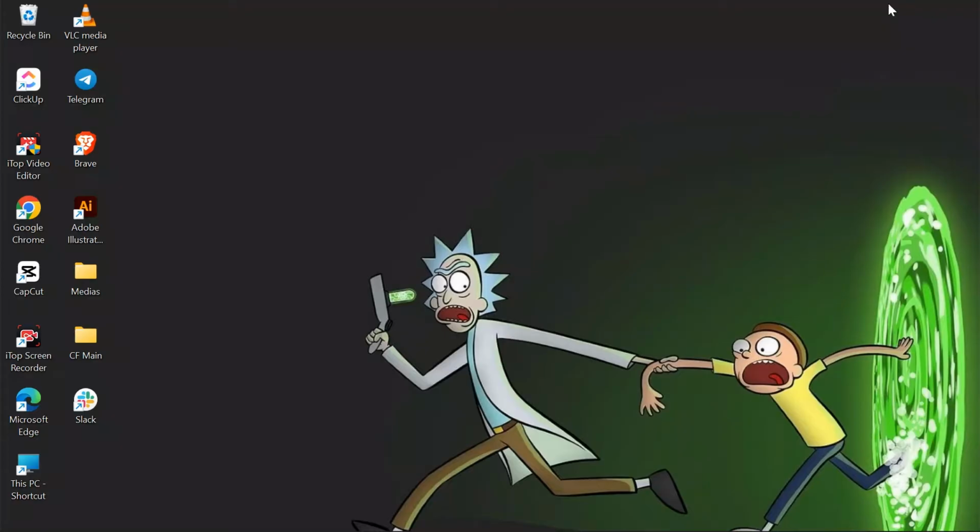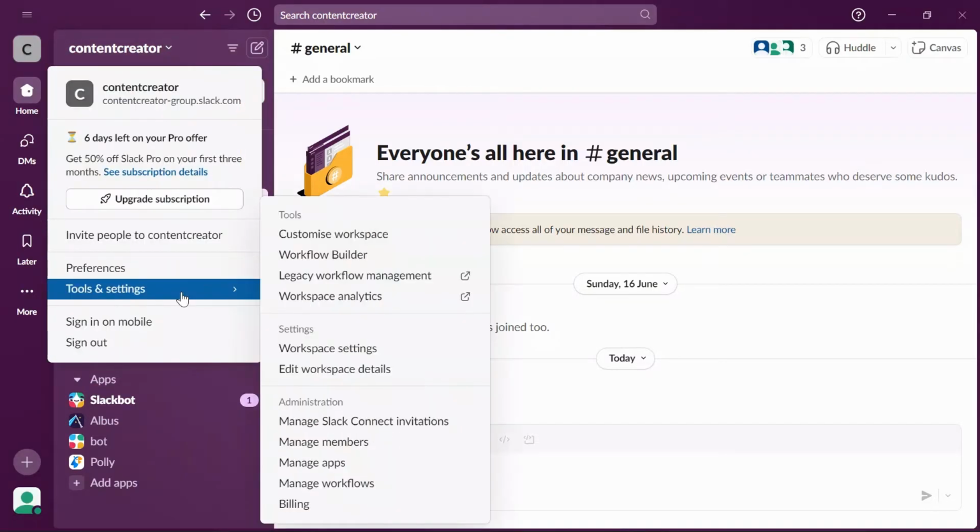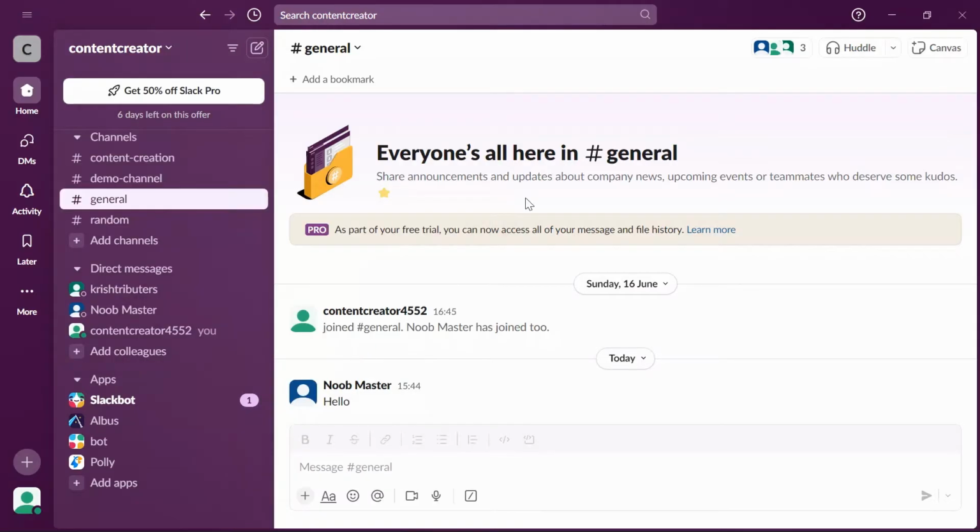Now, in order to delete your workspace from Slack, you simply have to open your Slack application at first, or open any browser and open Slack there. Now, after opening Slack, you simply have to tap the drop-down beside your workspace name and then tap the tools and settings option. Then you will get the workspace settings option. Simply tap workspace settings and it will lead you to your browser.